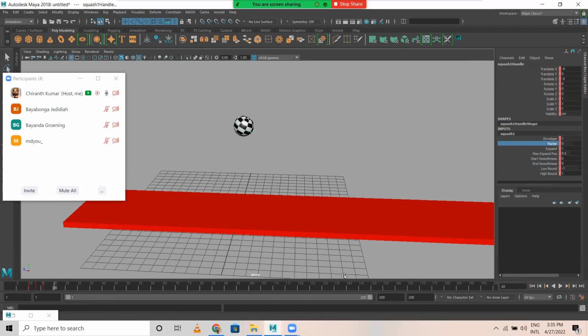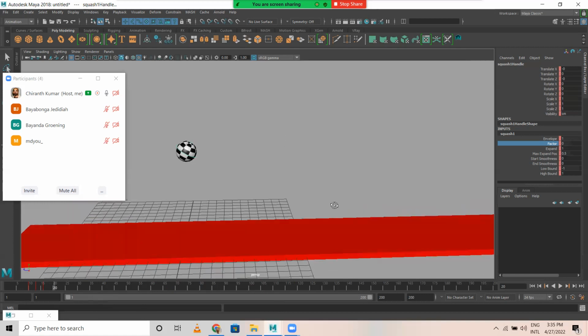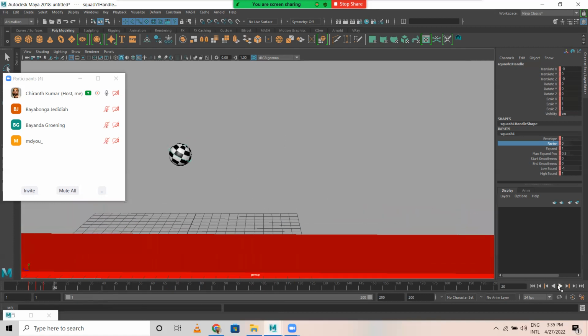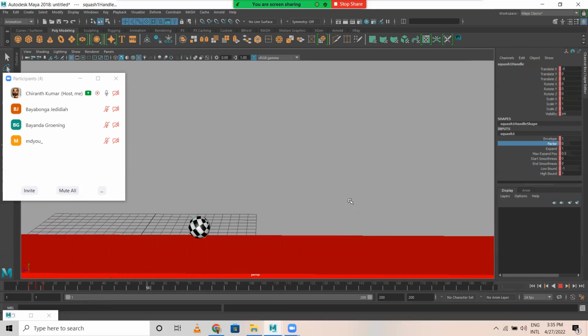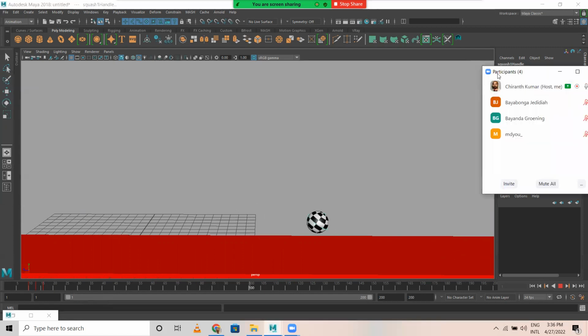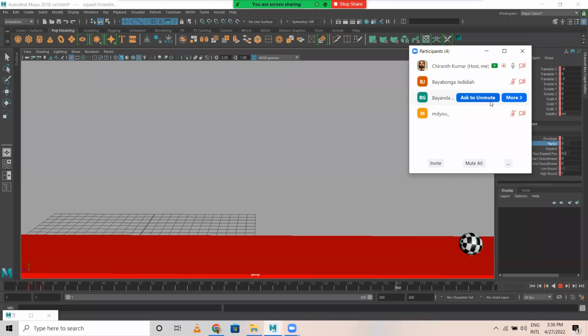So any doubts on this? How to work on, how to create this bouncing ball effect? Any doubts? How to do this bouncing ball thing? Any doubts? Any questions? Clear, sir.